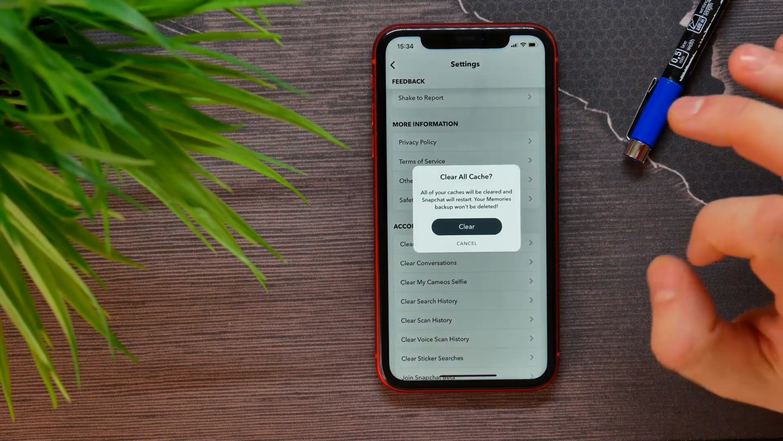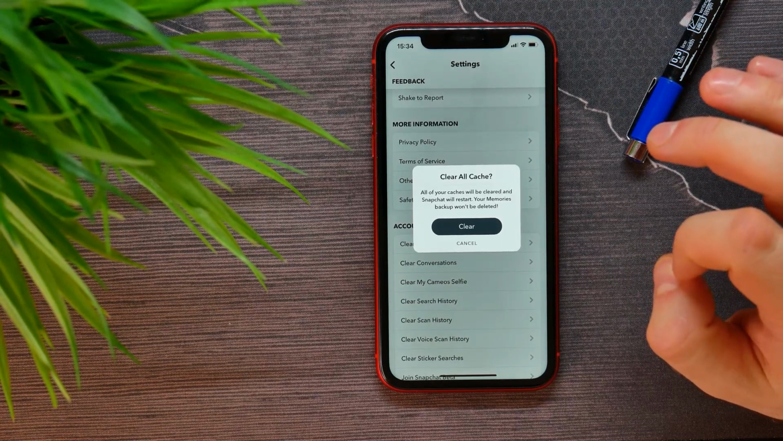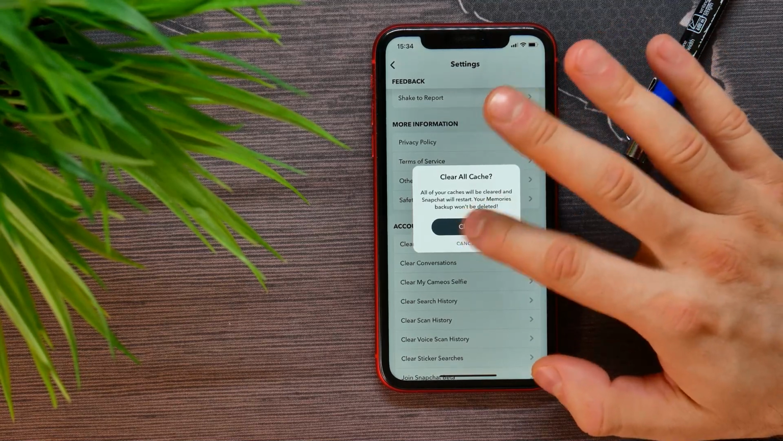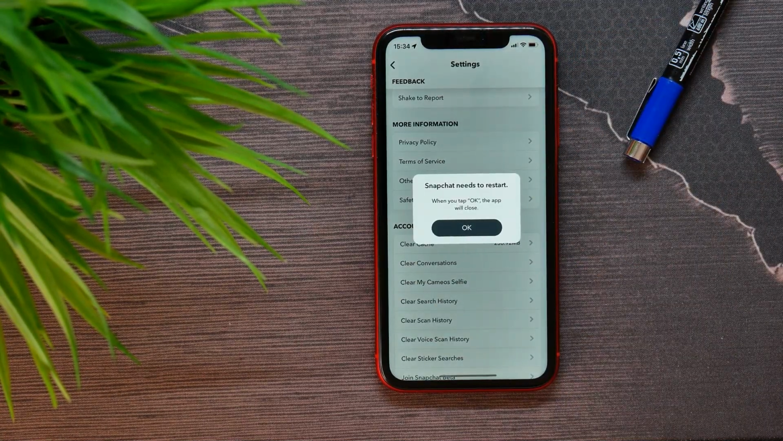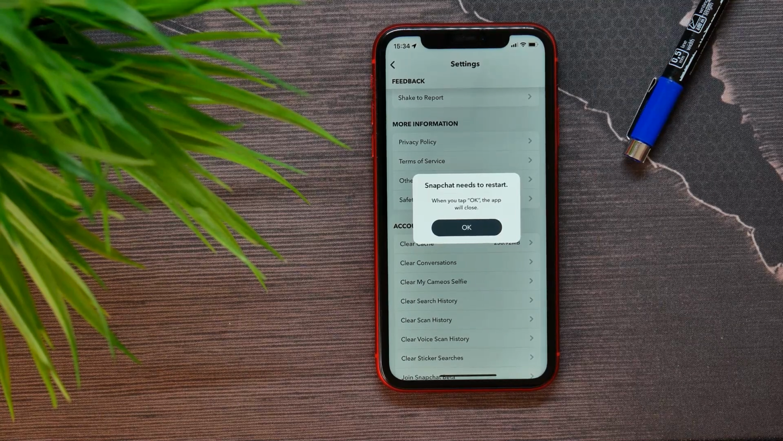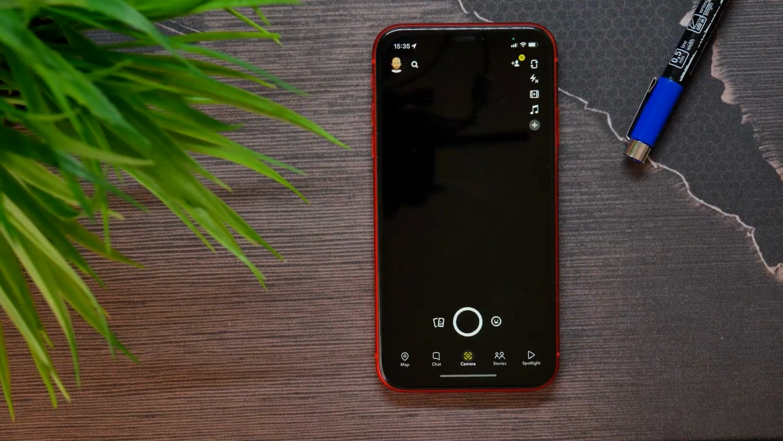I will tap on it and Snapchat asks me if I really want to clear all my cache. I will tap here on Clear. Its clearing process appears and Snapchat now needs to restart. I will tap on the OK button and then I need to open up the Snapchat application again.